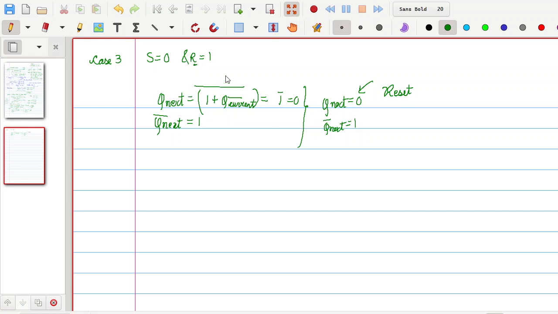This is letter S and R. So if R is 1 and S equals 0, I would get a reset condition. My output would always be 0. The last case which is now left is case 4. What will happen if I make S equals 1 as well as R equals 1?